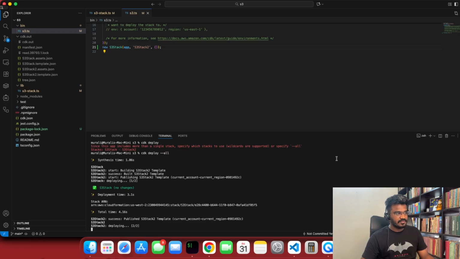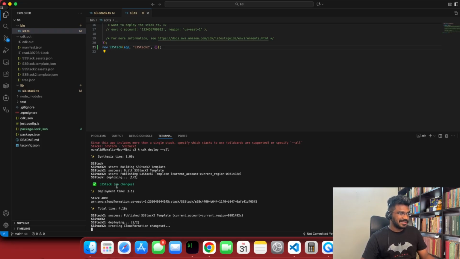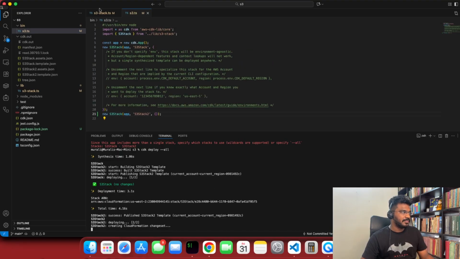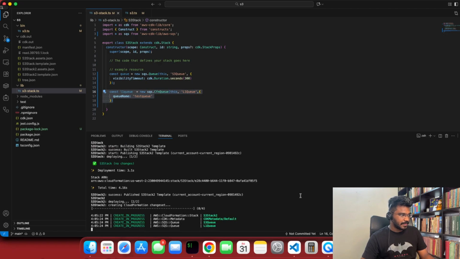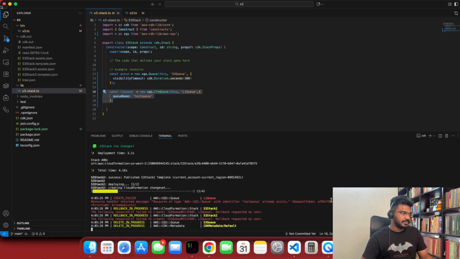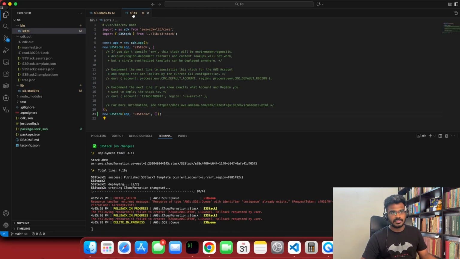S3 stack 1 didn't have any changes, so it said no changes. Now it's creating the second stack. Most probably this would fail because we have a named resource, which is the test queue. If I try to create the test queue once again, this would fail. Let's see. Right, so this failed. But I think you have an idea of how to create the same copy of a stack and then deploy it.